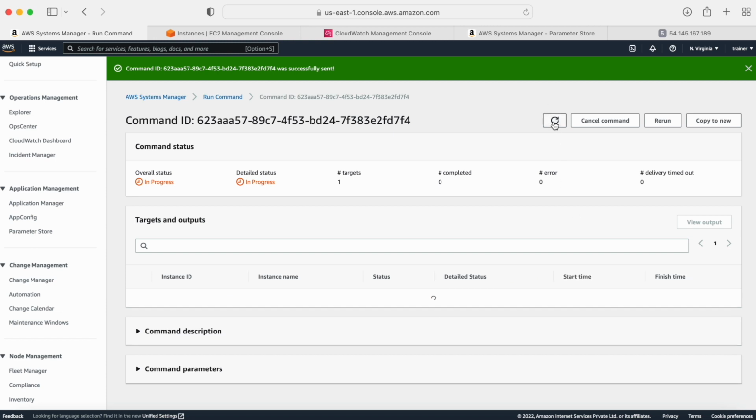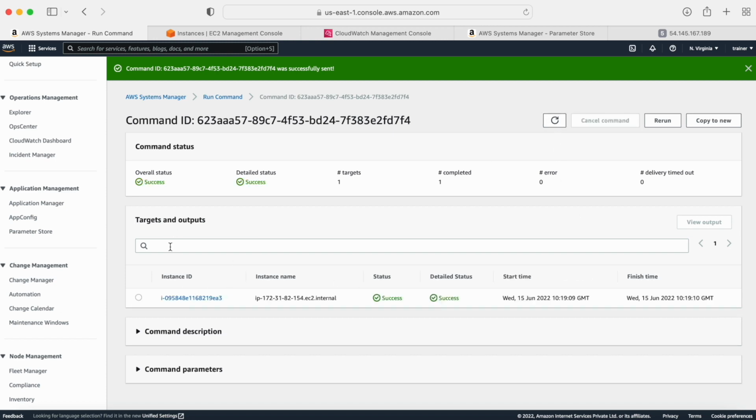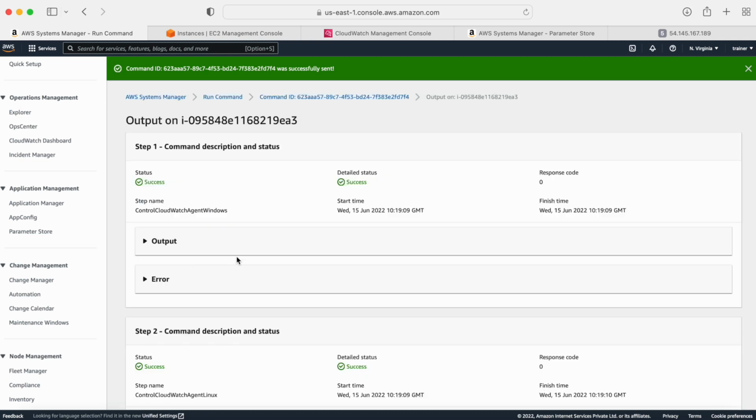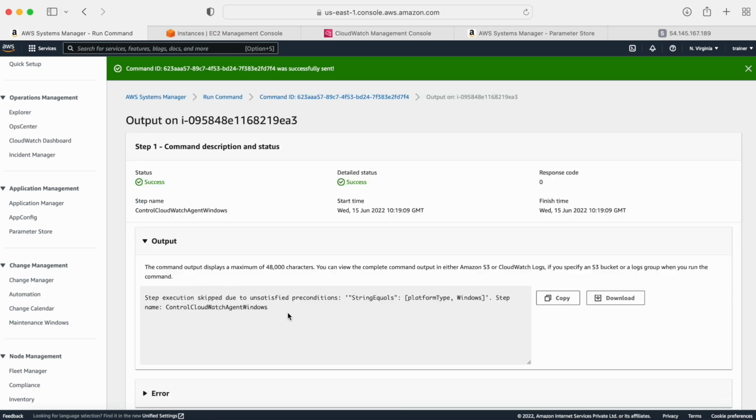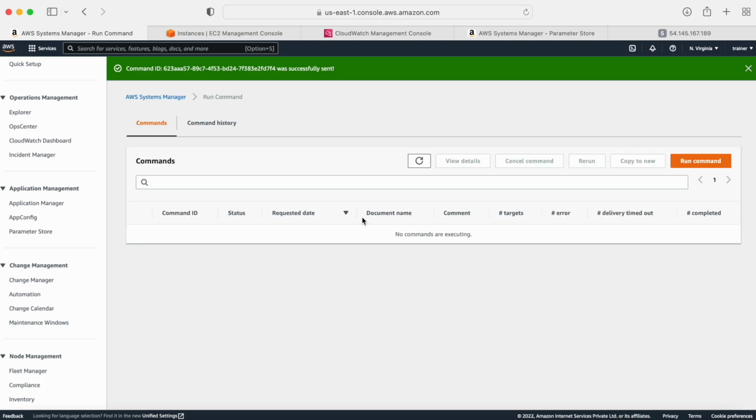Now it is going to take some time. Success, great. Let me open this and check the output. Again, it is telling me that for Windows it has skipped. That's okay, but I am getting the status success, so that means it has installed that. Great.